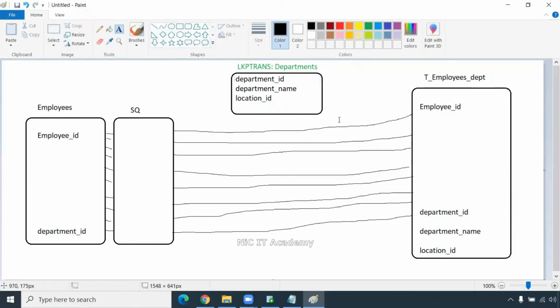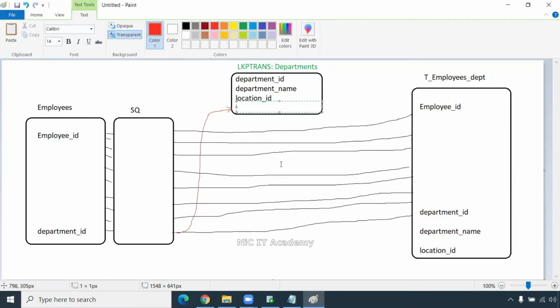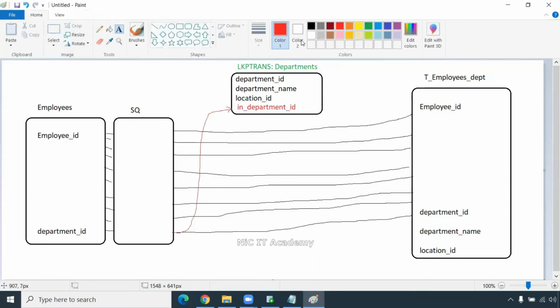Okay, so now I'm going with this column. Drag and drop this column from here. Drag and drop this column from here. This column we will take as a lookup column. So this lookup column, we will call it in_department ID. That we will make it like department ID. Then join these two columns, department ID with the department ID.